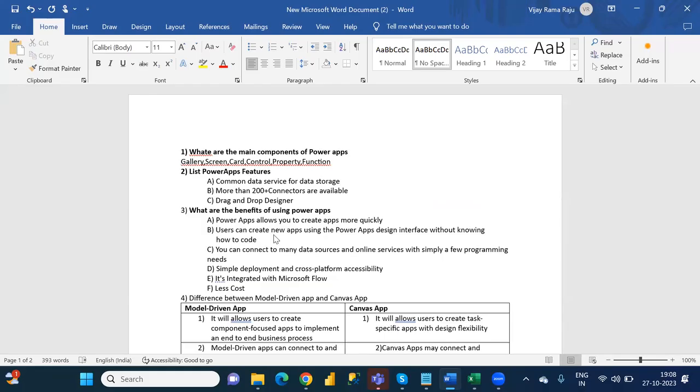But here in Power Apps it is not like that. If you want to create an application, just drag and drop and create an application, very easy. Understand? And you can connect with many data sources. When you connect with any data source, click on SharePoint, it will go to the connections tab and click on new connection. When you click on new connection, there are hundreds of data sources, 200 plus data sources are available.